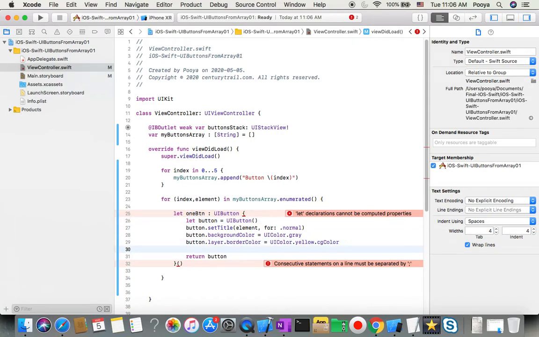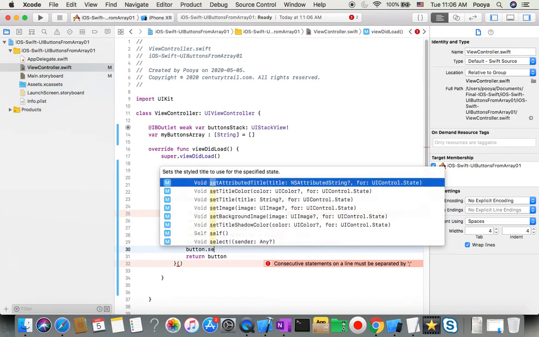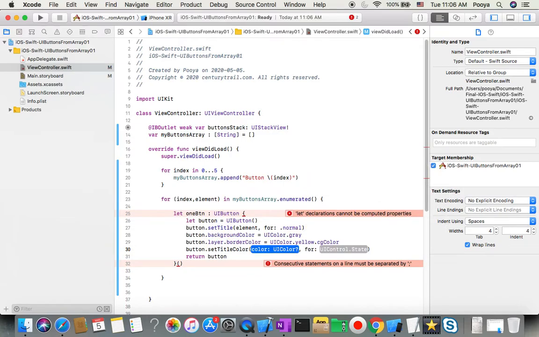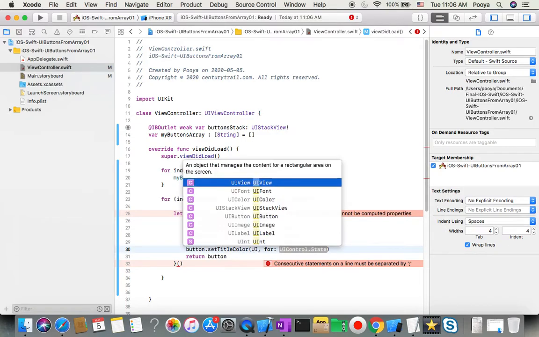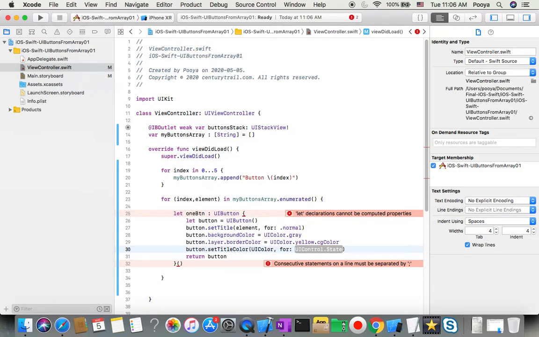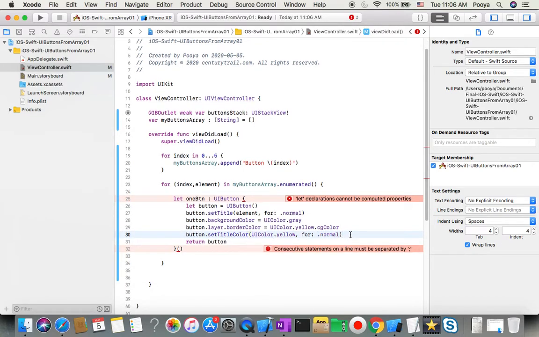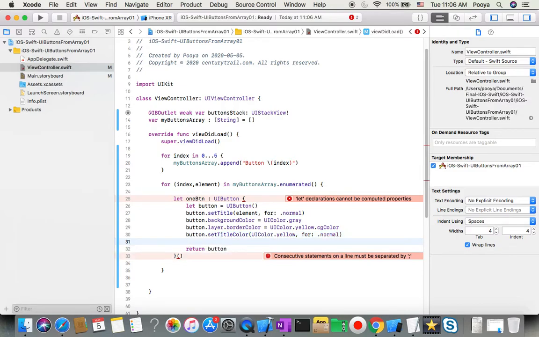Okay, so now I'm going to add title color. So for my title color, I give it yellow, same as my border. But here you will see that I don't need CGColor. It's UIColor working. So dot normal.